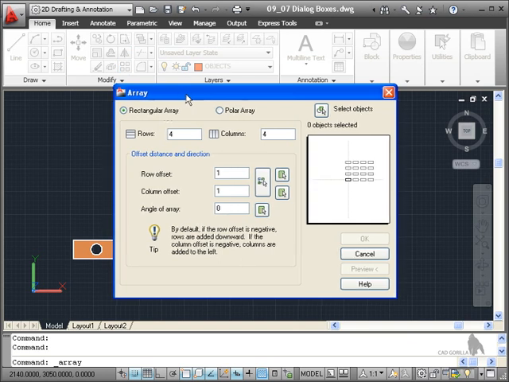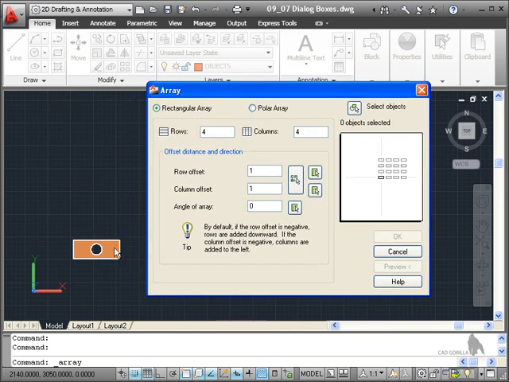So let's create an array of our little 3D object here in the drawing area. We're going to create a rectangular array, which is going to be rows and columns. And what we're going to do, we need to select the object that we're going to array first. So, top to bottom, left to right.